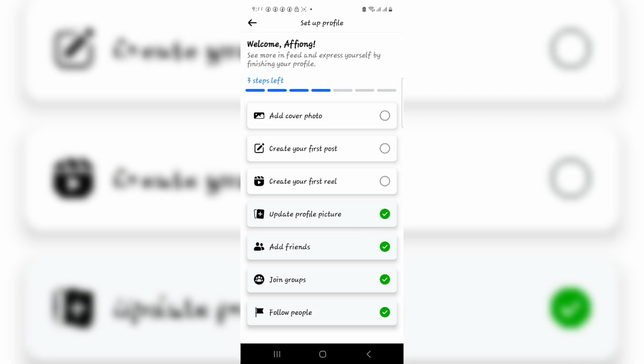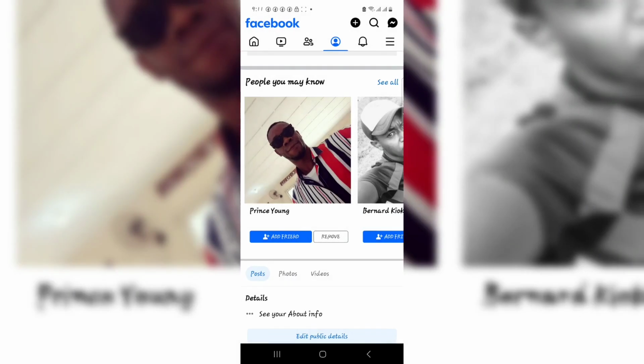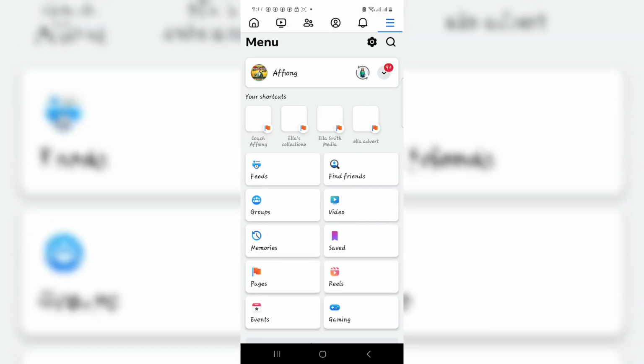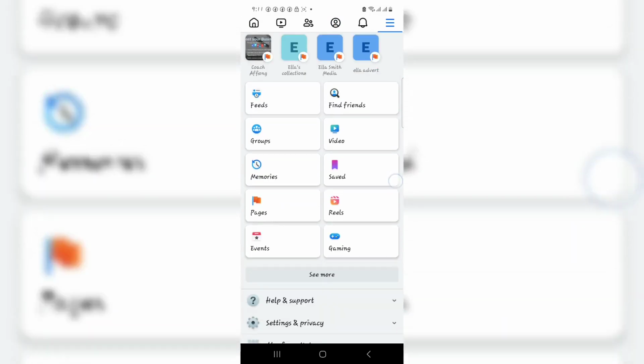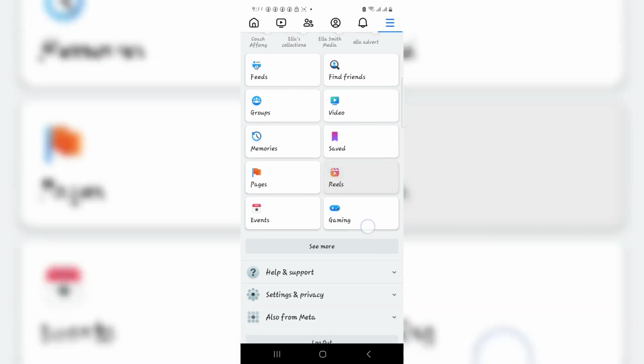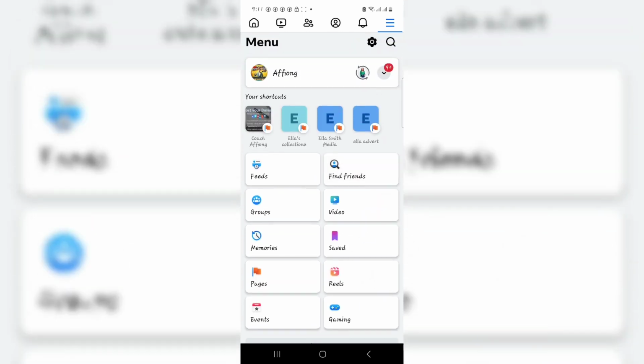You can just go ahead and fill in all these details, add your cover photo, create your first post, create your first reel, so that people will actually start interacting with you. If you need further settings, you can just go ahead and set them up. I just did this for the purpose of this particular tutorial, not because I want to create a Facebook account.